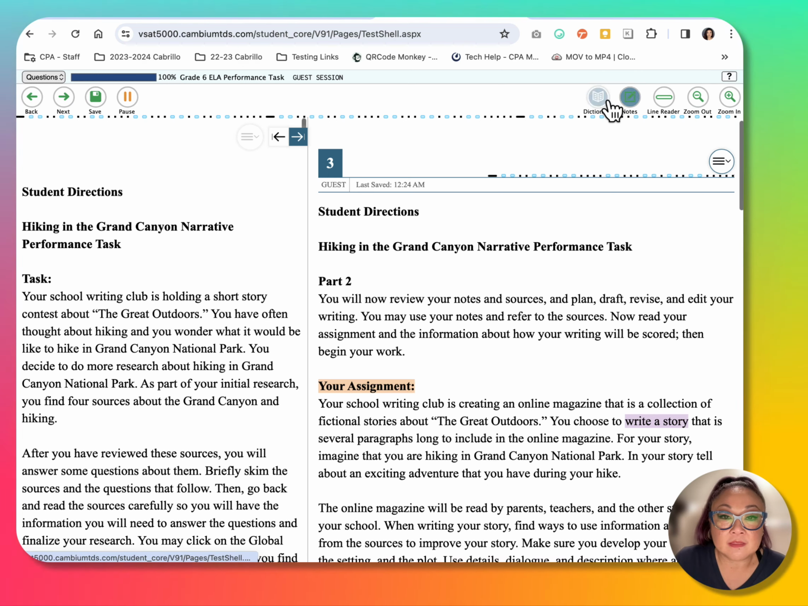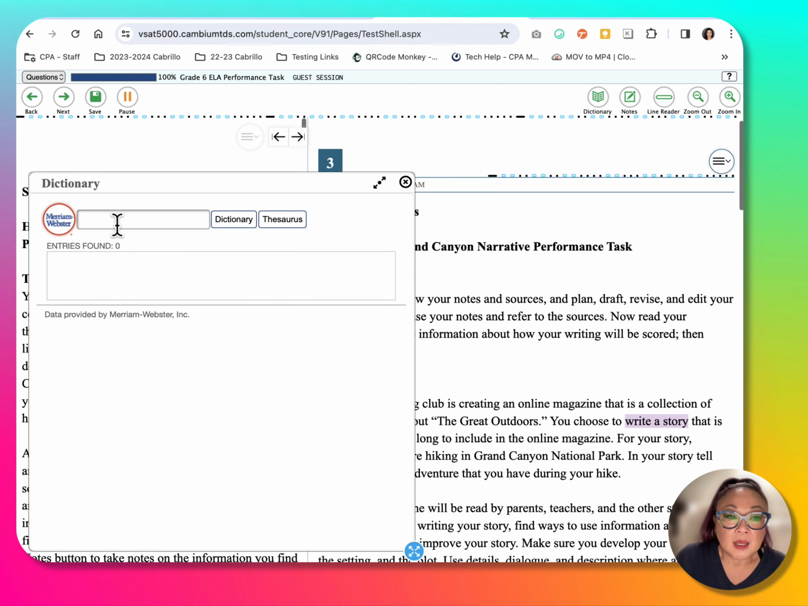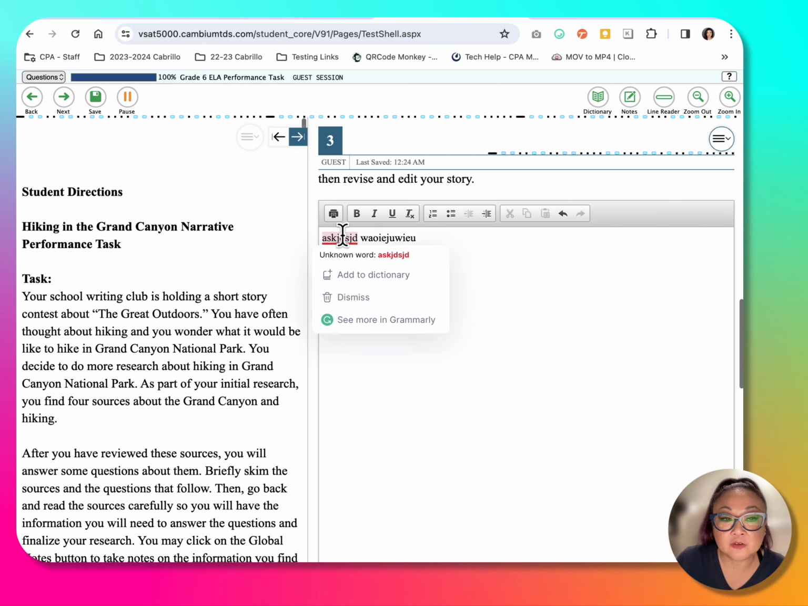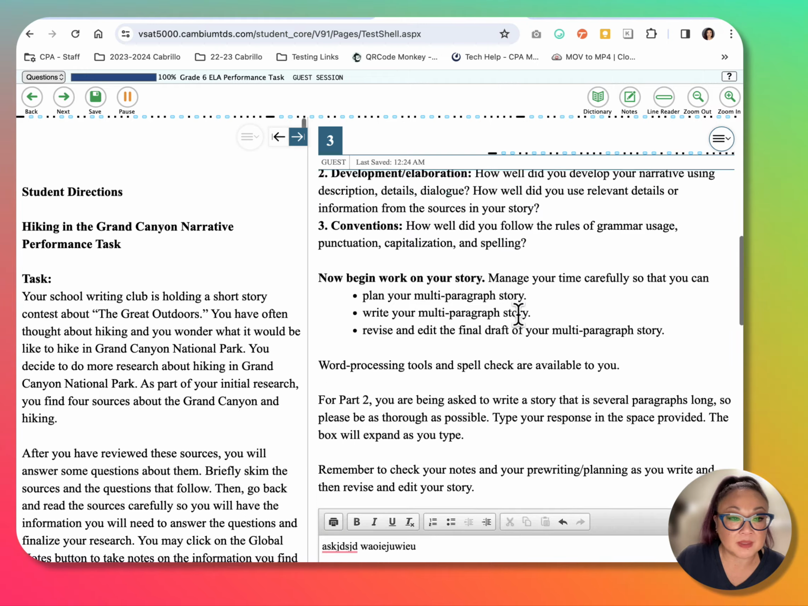The other different thing on this essay portion is you are given a dictionary if you need to find out how to spell things or you want to use some synonyms. Make sure your child knows how to use spell check. So some kids who don't type a lot will not know that this red line means that they spelled something wrong or they should check the grammar on something.